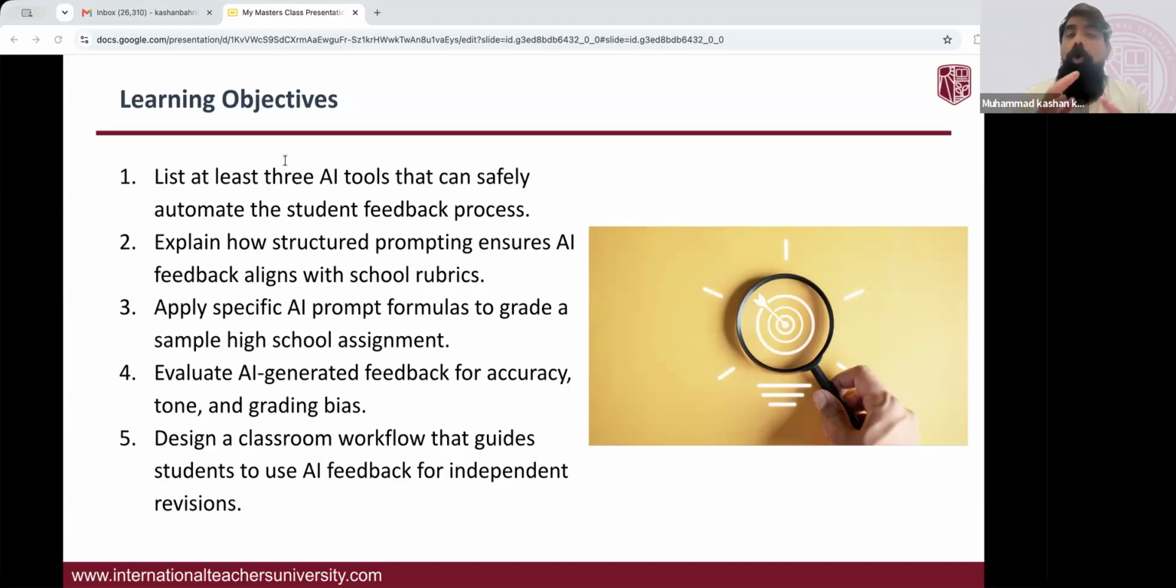Finally, we will pull all of this together to design a seamless classroom workflow, one that effectively guides your students to take that AI feedback and use it for their own independent revisions. Before we get into our first milestone, I would like to take a moment to talk about our masterclass takeaways and what you will ultimately walk away with from today's session.